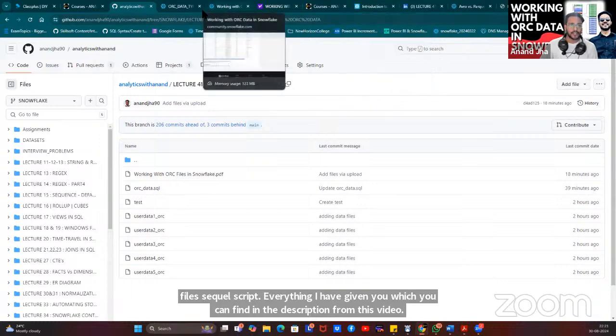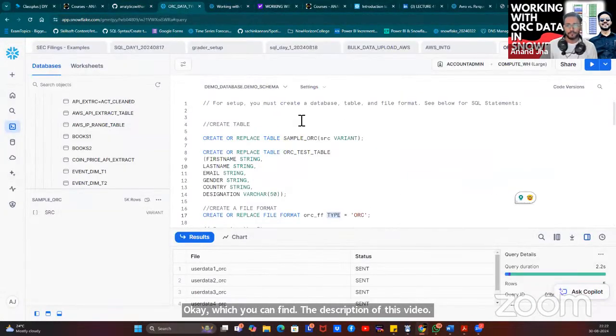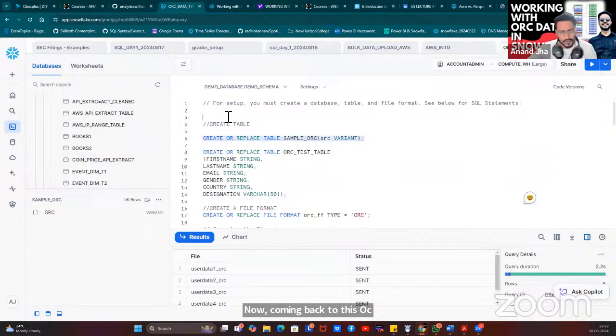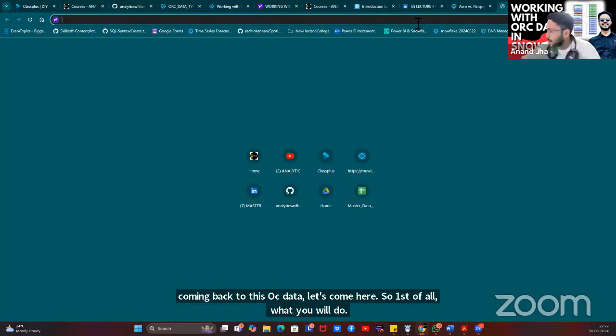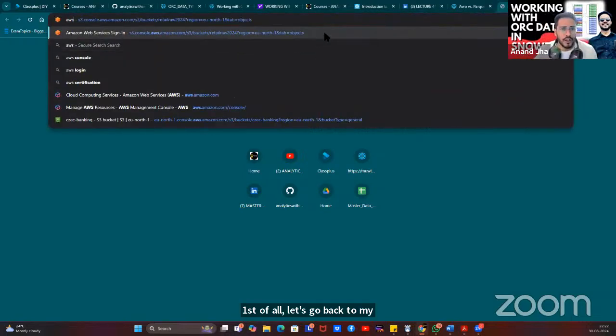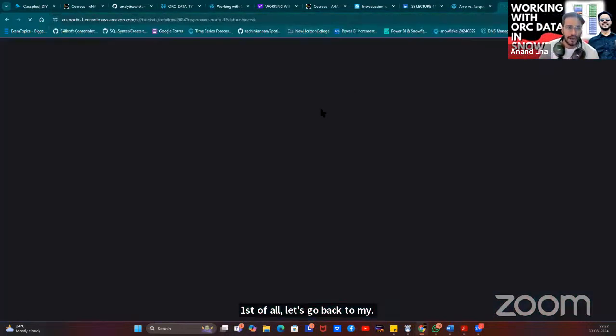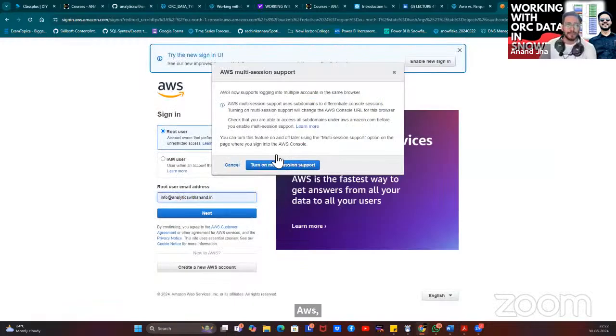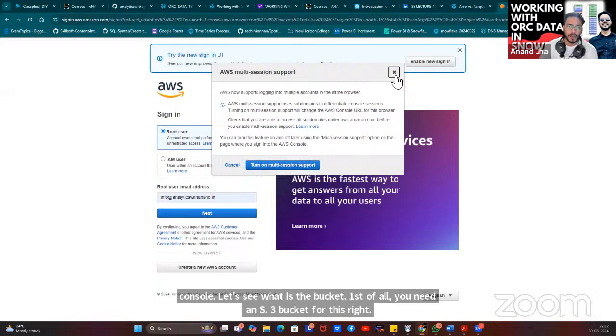Now coming back to this ORC data, let's come here. So first of all, let's go back to my AWS console and let's see what is the bucket. First of all, you need an S3 bucket for this.